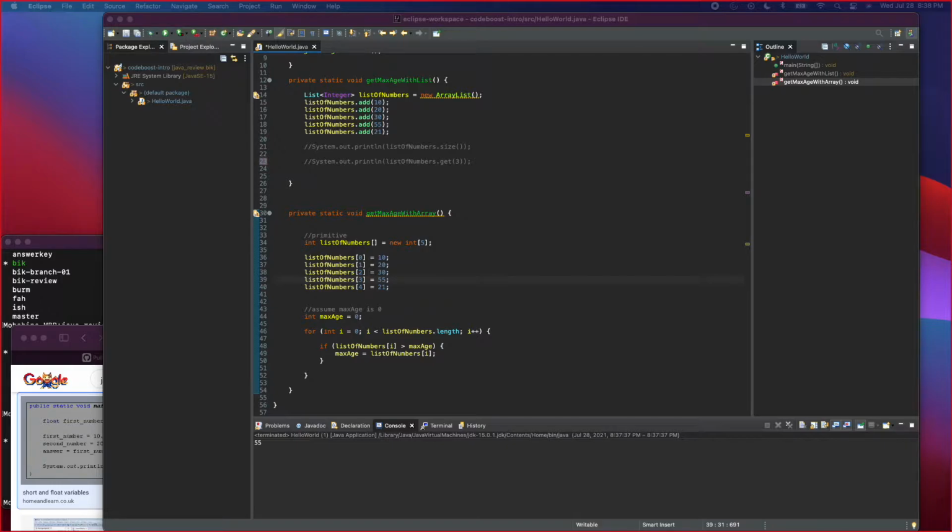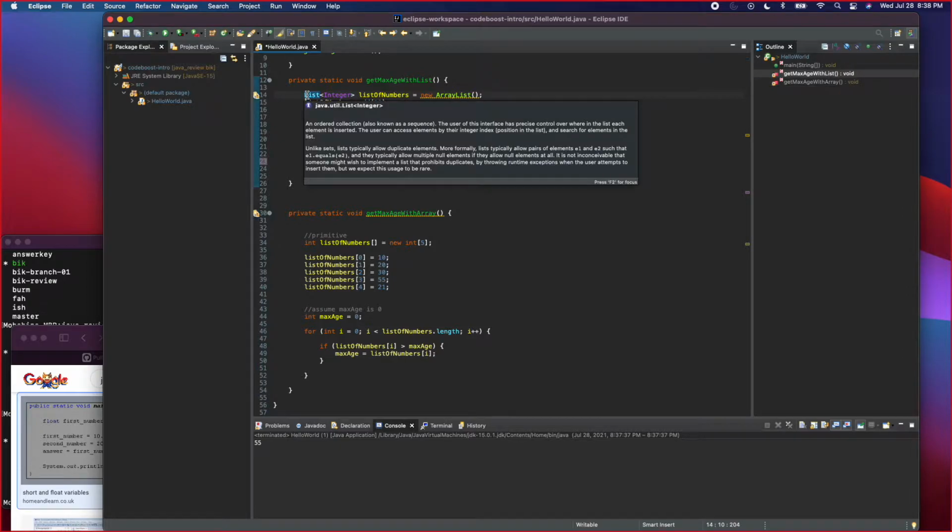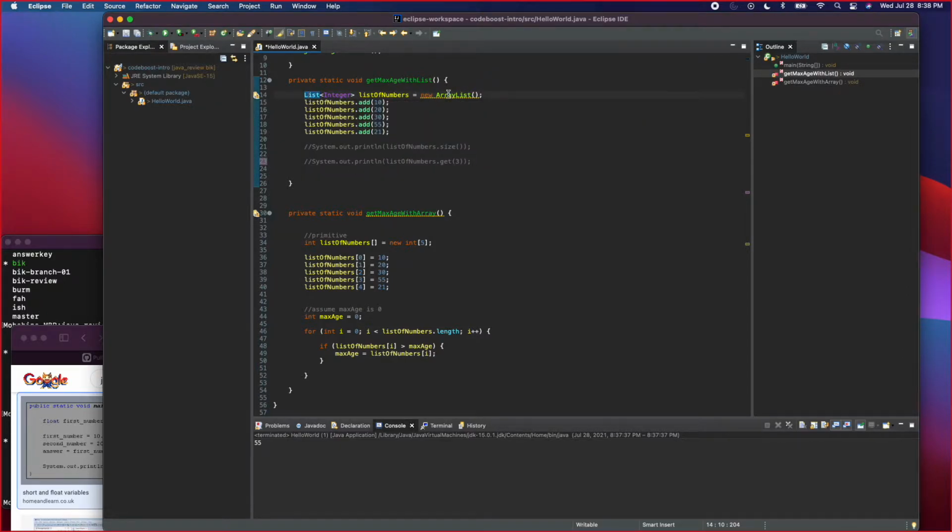On line 14, you say list integer, list of numbers equals new array list. Yeah, I'll explain all that in a bit. Don't worry. Forget that. You can just type it all out. That's not as important right now. That's called instantiating an object, which you'll find out what it means. But for now, just type it out exactly as is, because that's not important to knowing the idea of it.